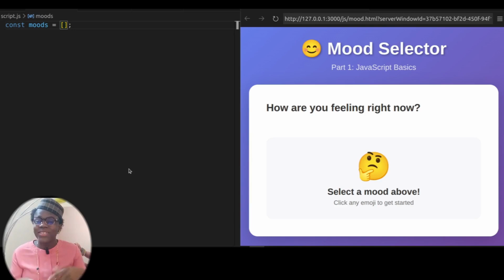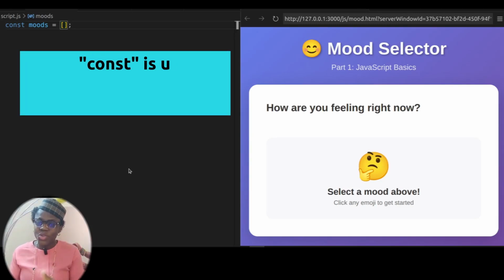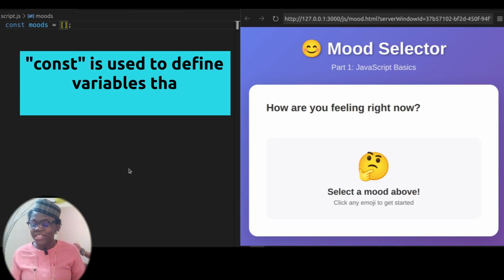And I have square brackets in front of my const. It is square brackets because I want to store something called an array. An array is talking about a list of things. So I want to have a list of moods. Those lists of moods are what we are going to show to the user. I'm using const to store it because we don't expect the list of moods to change.